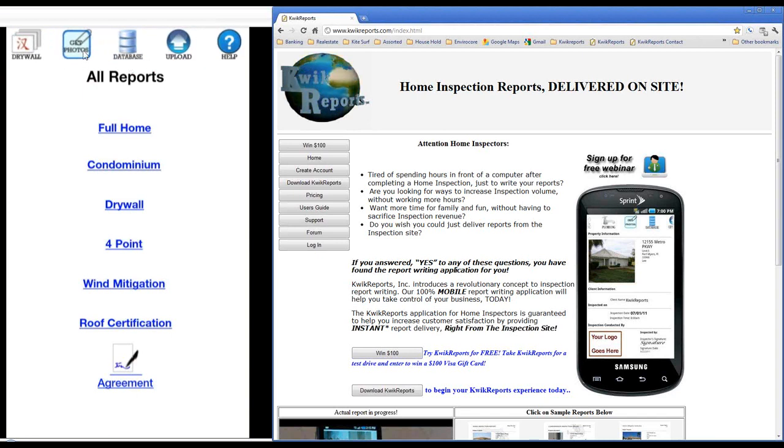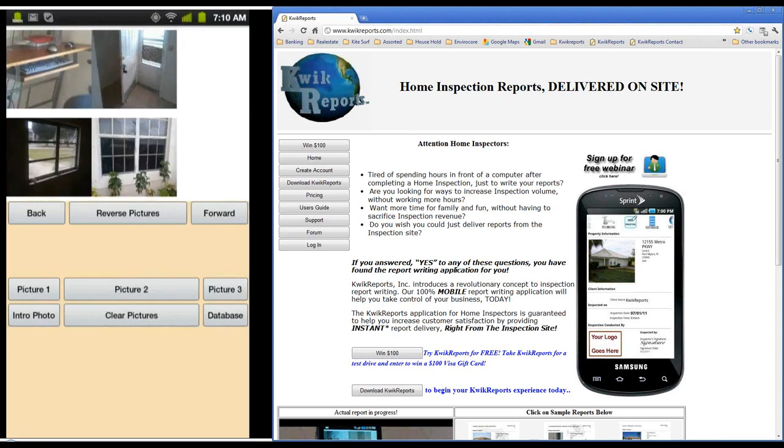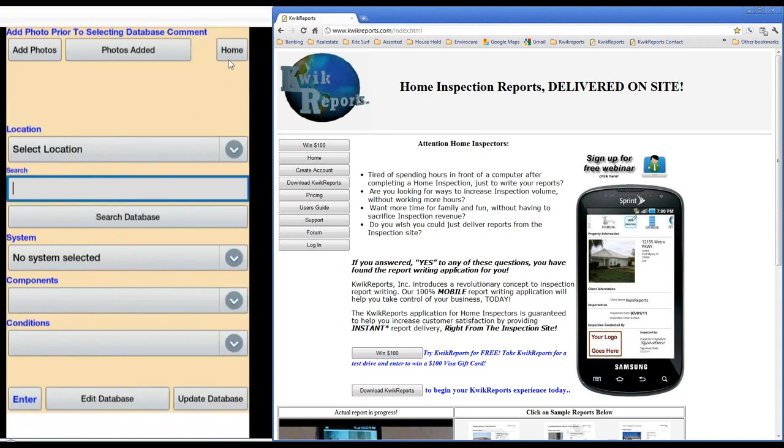The Get Photos page. In this page, you select photos to be added to your report utilizing the database. To return to the home page, select Database and Home.